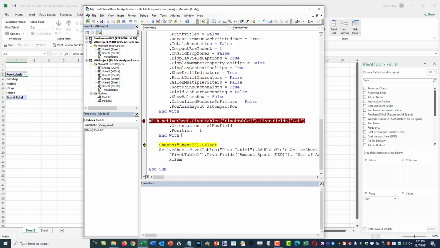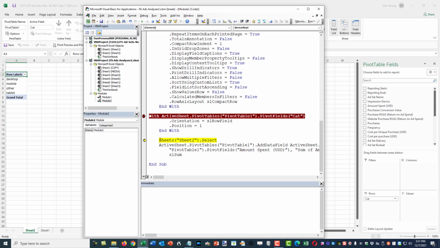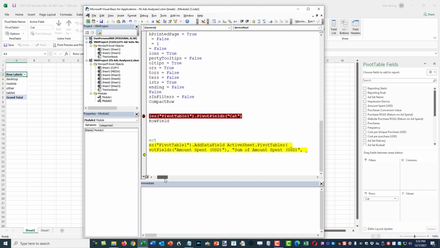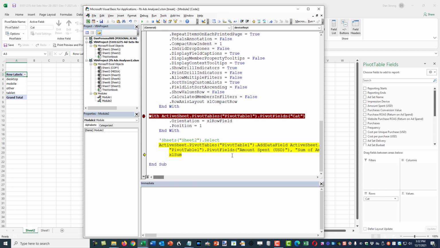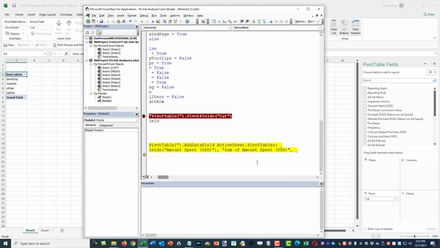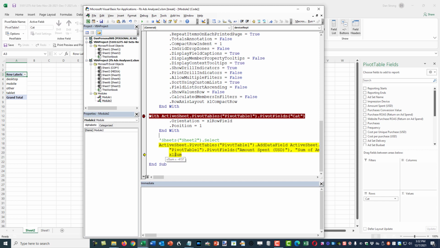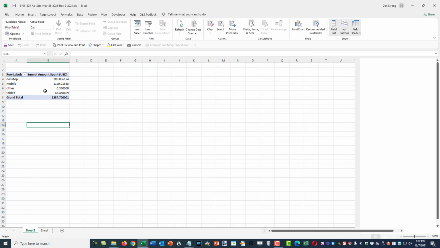That one's done. The next one is, nope, we do not need to reselect sheet 2. So the recorder got that one a little weird, but that's okay. The next thing that we need to do with the same pivot table that we're dealing with is we need to add another data field. This time it is the pivot field called amount spent in US dollars as a sum of that one. So using xlSum. But that is already done by the recorder. So all I have to do is hit F8 and bam, that's really all we have to do. Cool, so there's our summary.